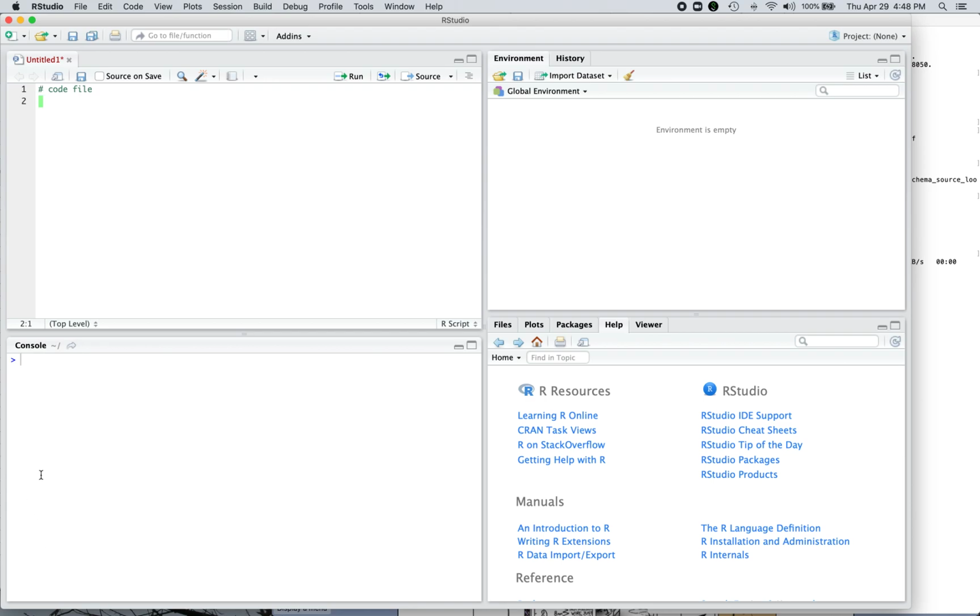In the lower left we have the console window. That's where our R code will execute, and any output generated by an R script will show up there. We can also do things like write simple R code and execute it immediately, which can be useful for testing out different statements and different instructions.